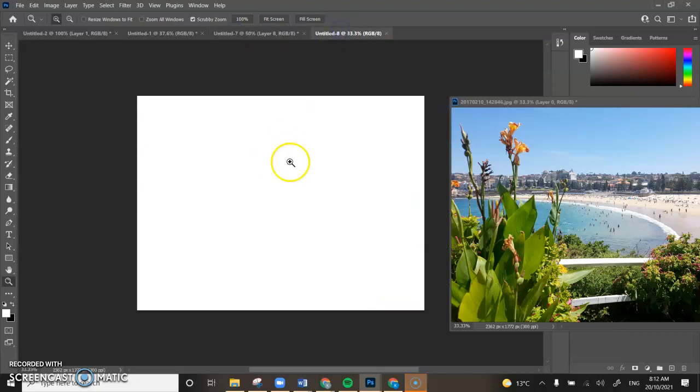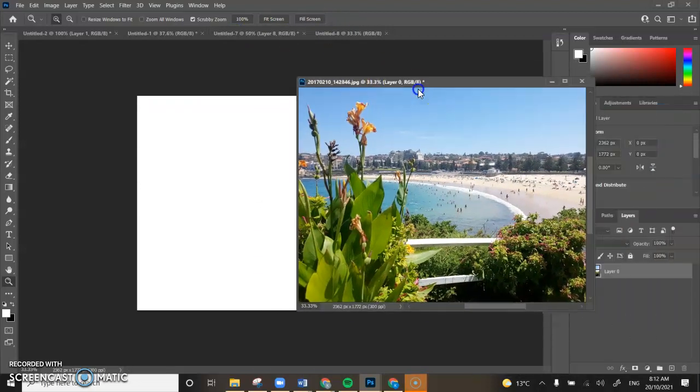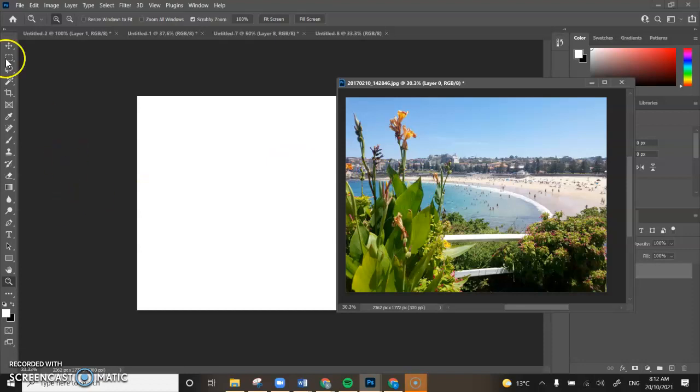Okay, let's go back to our canvas. Fantastic. So what we need to do is get our rectangular marquee tool. Now I'm going to make a selection.